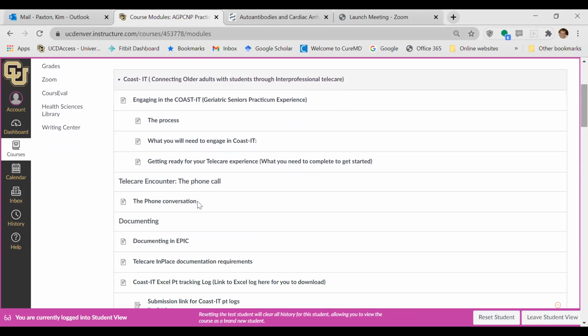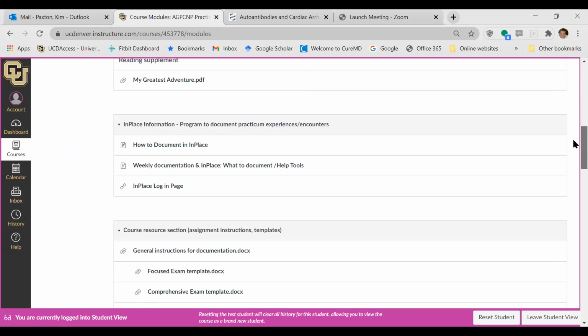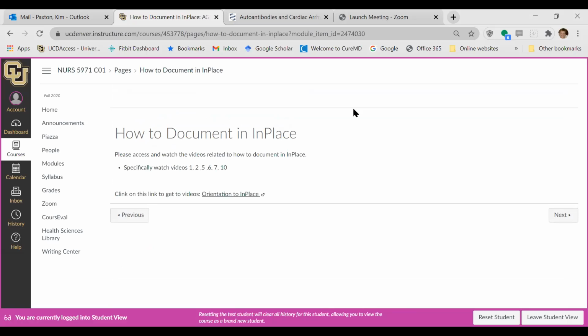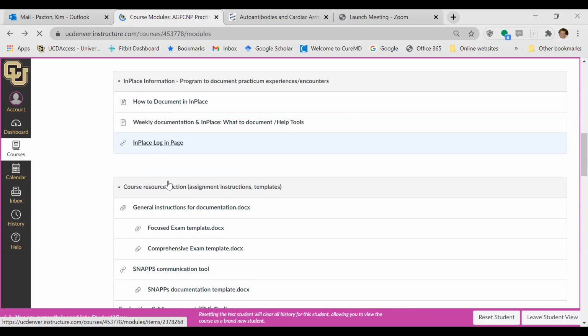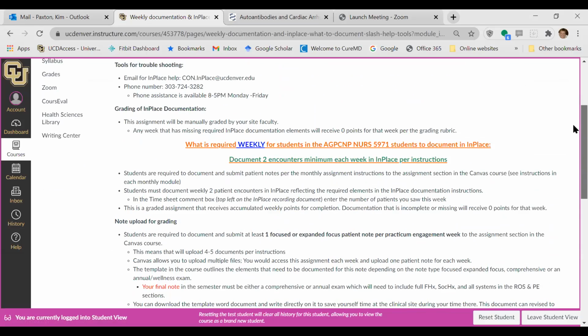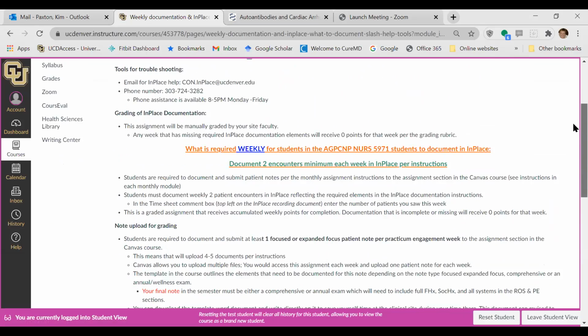COAST-IT is the interprofessional program that you will be working in, that I'll be explaining to you probably in the middle of January actually. But I'm going to move on down. Here is your InPlace information, so it tells you how to document in InPlace. Okay, so here are the videos. It links out to all the videos. The next piece is, so what do you have to write in InPlace? And it reminds you what you have to do.